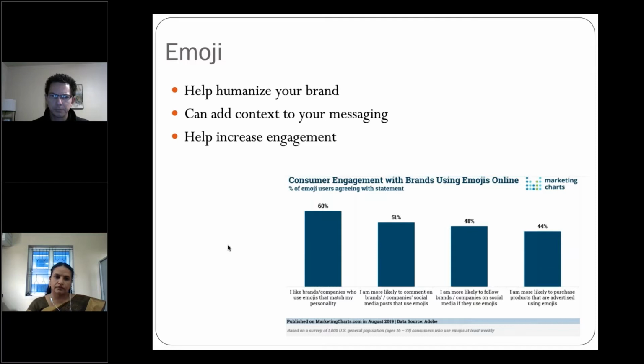But again, as always, before you stick a bunch of emojis in any kind of corporate or commercial messaging, you want to get to know your key demographics. Who exactly is it that you're targeting? But you can see here in this graph that people like brands who are using emojis that match their personality. They're more likely to comment on brands.